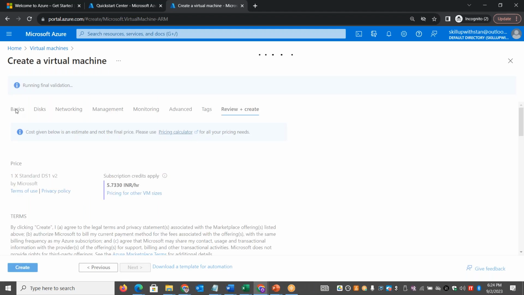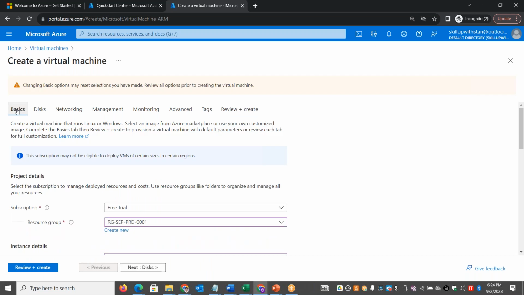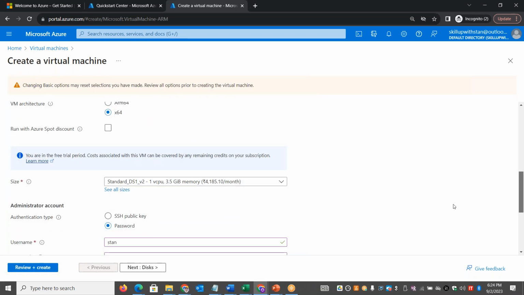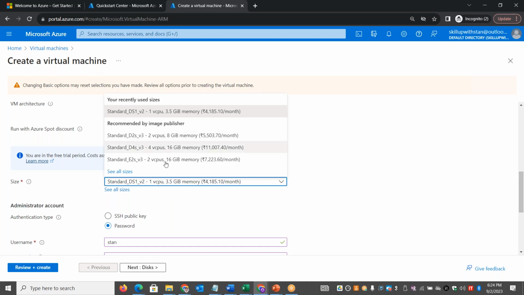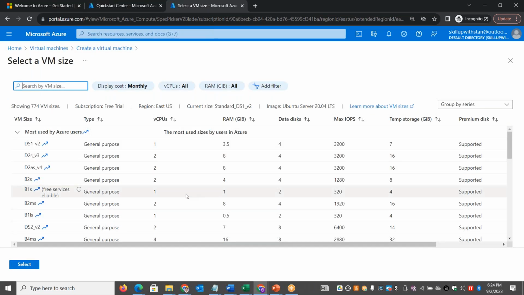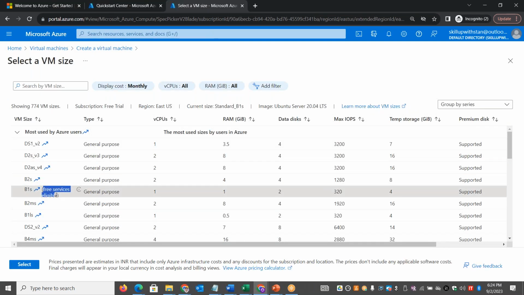See, always there is a catch here. On the basic screen, by default, based on your previous selection, some of the fields will be selected automatically. For example, last time I selected one virtual CPU and 3.5 GB RAM because a Windows operating system generally needs a little more capacity, but I can reduce that here. I can just go and say see all sizes, and then I can go for the basic free tier service. So here you can see which virtual machine type or free service is eligible.